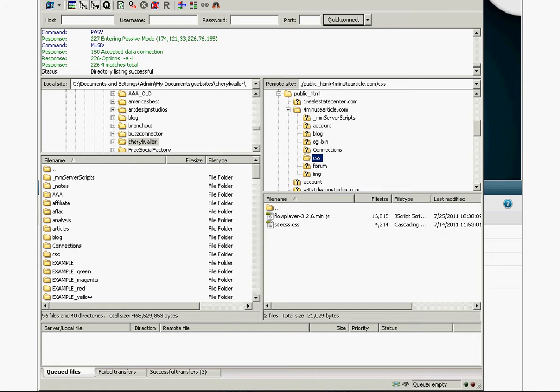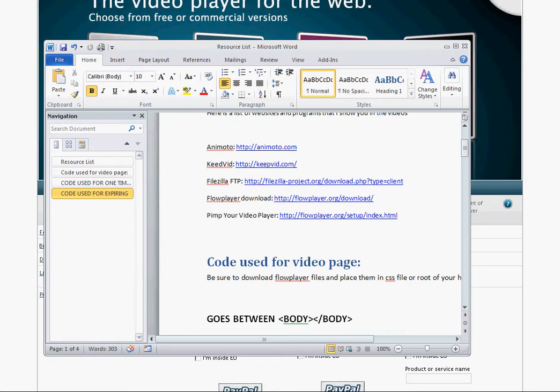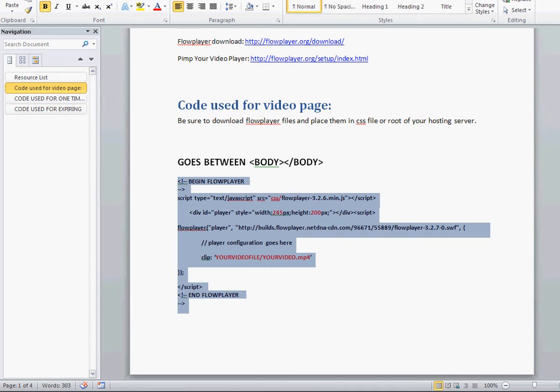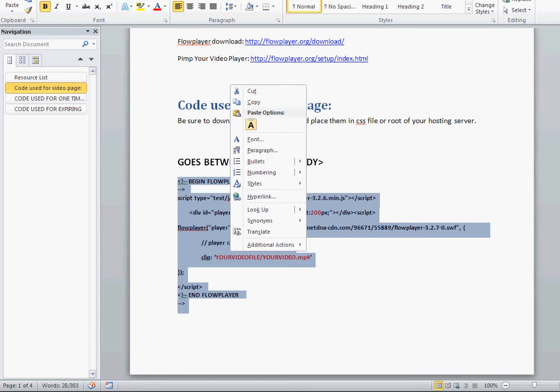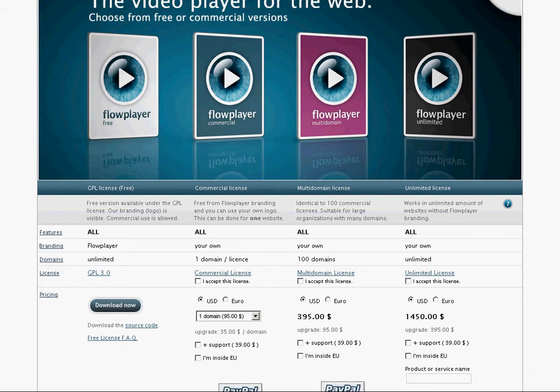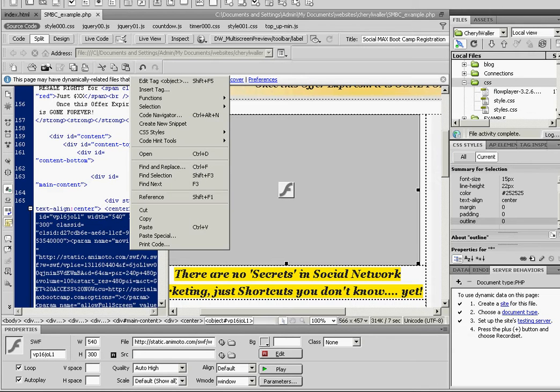Now the next thing I'm going to want to do is come over to that resource file that I mentioned a little while ago and get this code that I've provided for you where it says begin Flow Player all the way down to end Flow Player and that last little arrow right there, and go ahead and copy this. And then we can come back over to our Dreamweaver or your HTML editing file, and instead of right here where I have the embed code for the Animoto video, I'm going to put the code that I just took from my resource file.